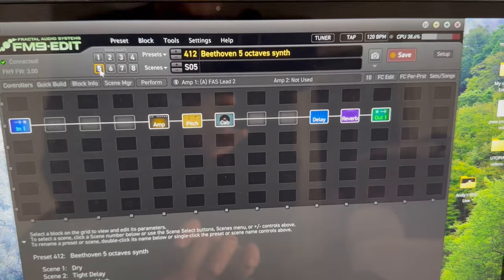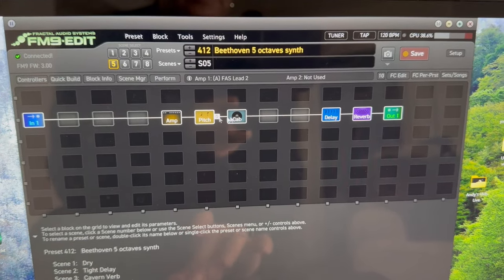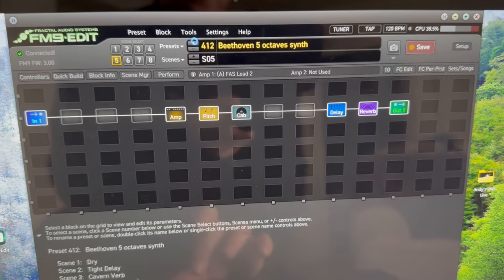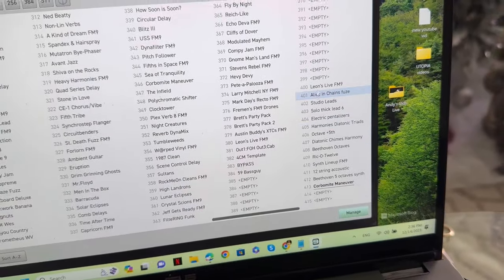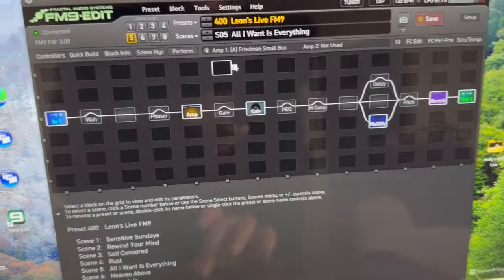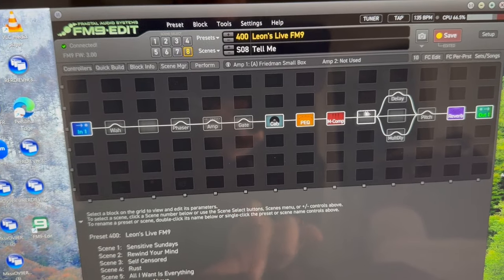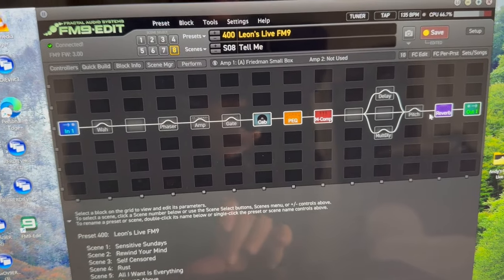This is what gives you this Beethoven sound, right? I want to copy everything I see in this line and move it to preset 400. Let me switch to it. Leon's Life. I want it to be here on this number 8. So instead of this whole line, I want to put the Beethoven sound.